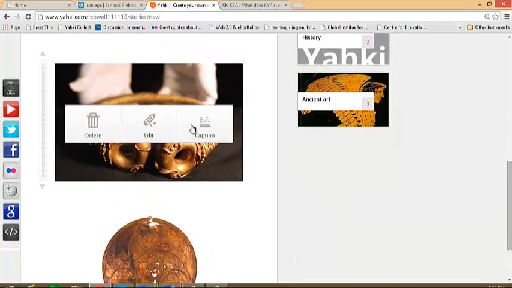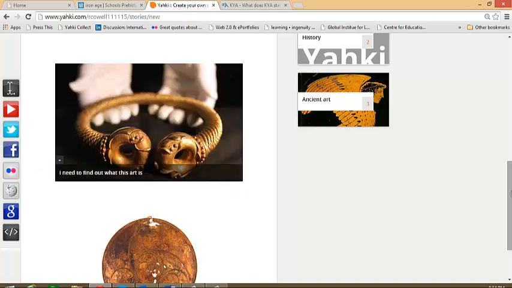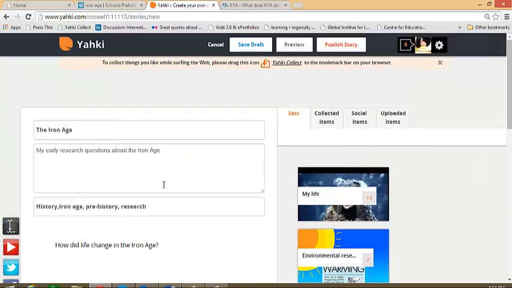And here we see them. She decides to add a caption for this. At this stage, she leaves herself a task. I need to find out what this art is. She decides to give her task a tag, WIP.